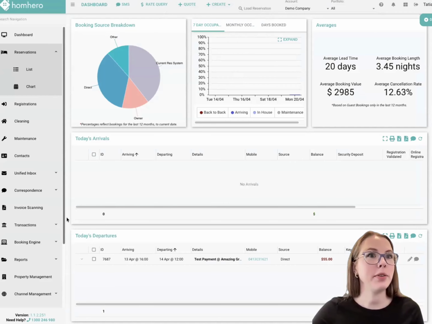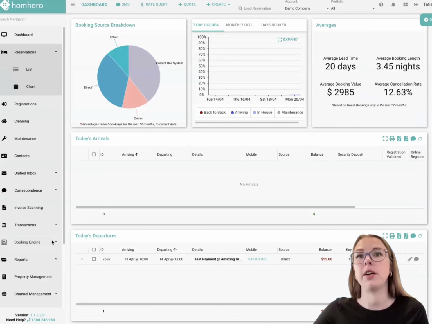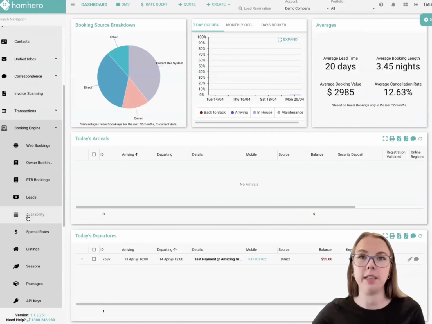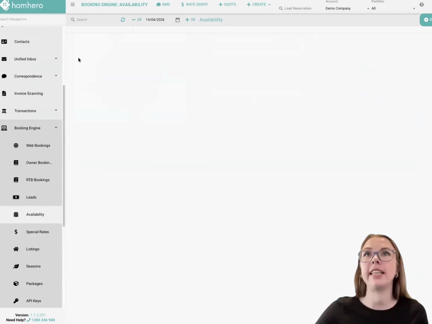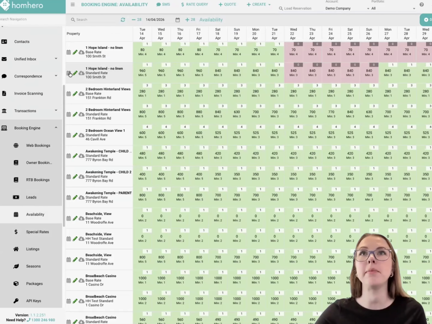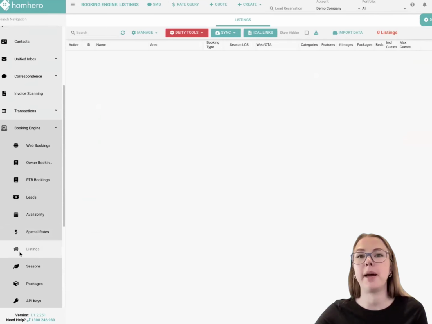Lovely. So to get to your property rates, there's two ways to do that. You can go under your left-hand menu, you have booking engine and then availability. In here, there's a calendar icon for each property, so you could go there. Or you can do the same in your listings page here.